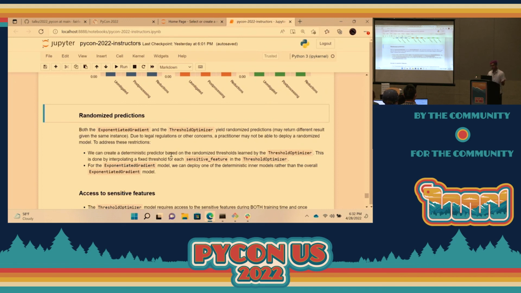For the exponential gradient model, we can actually deploy one of those deterministic inner models we learned. That's what we did with calling the predictors and looking at the predictors and possibly selecting the best one that still has a good balanced accuracy, or performance, while still minimizing the unfairness. With the threshold optimizer, there's a way to take those randomized thresholds learned for each racial group and just interpolate the two, weighting them by the probability and averaging them together to get some deterministic number.